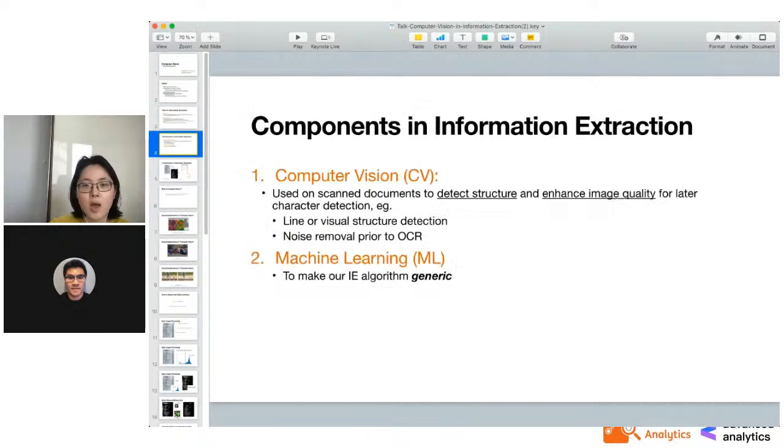Okay, so the two pillars of information extraction are computer vision and machine learning. We do computer vision to enhance image quality, and we also do it to detect structures to provide additional defining features for later machine learning. And we use machine learning in information extraction to make our algorithms more generic. If you're not sure how these two pieces fit together, we have a very friendly graph for you on the next slide.